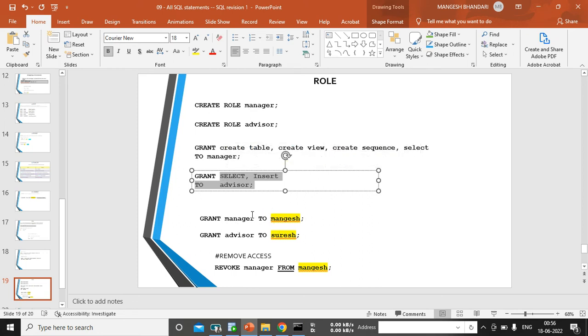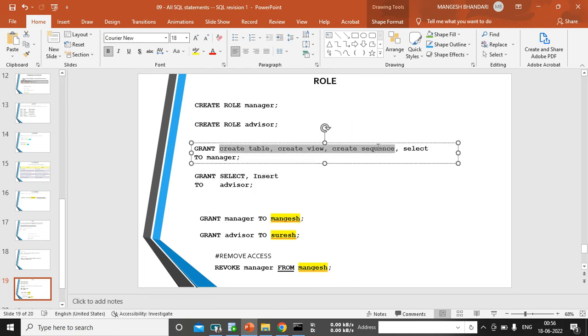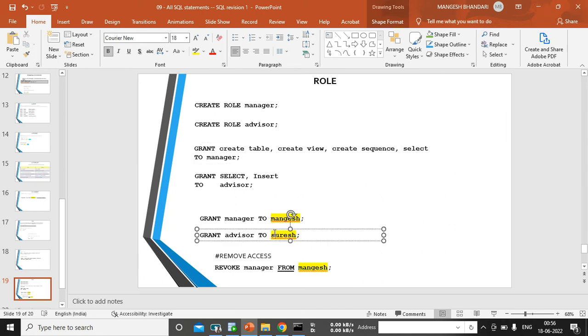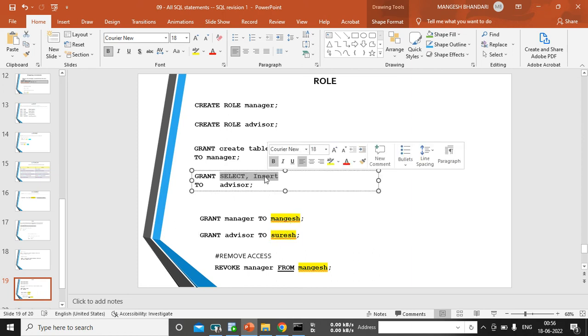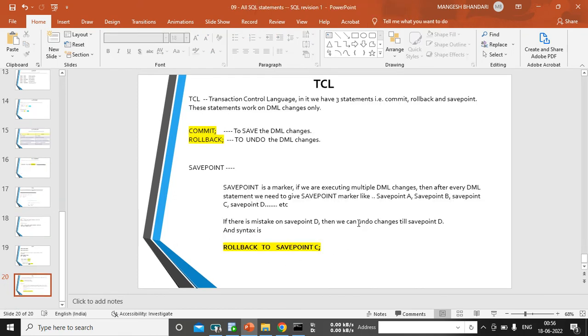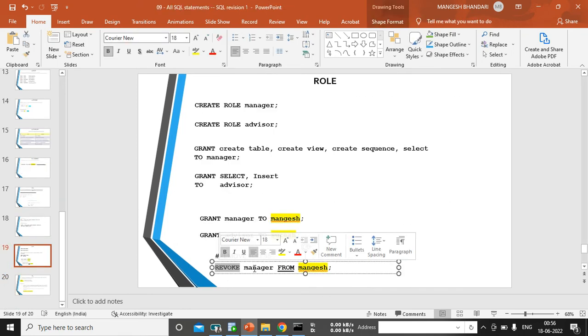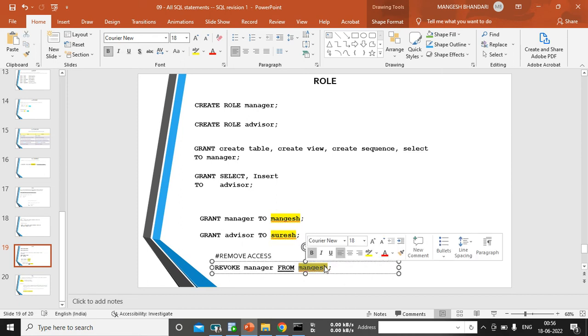Okay, one person has joined as a manager, so grant manager to Mangesh, so automatically Mangesh will get all this access. Next, grant advisor to Suresh, so Suresh will get this access only. So Suresh can perform only select and insert, because Suresh will not be able to create any table in the database because of privilege. And if you want to remove any kind of role, then revoke manager from Mangesh.